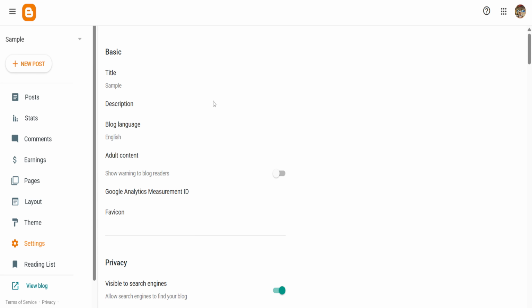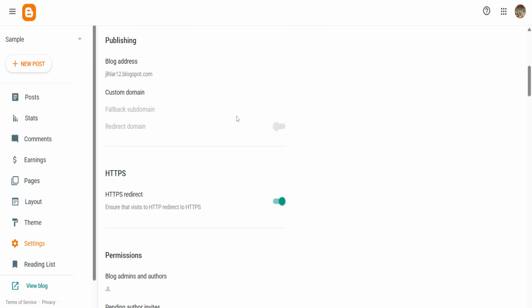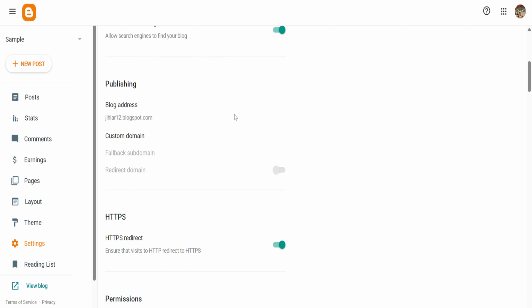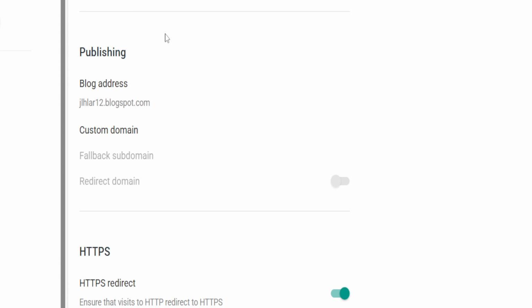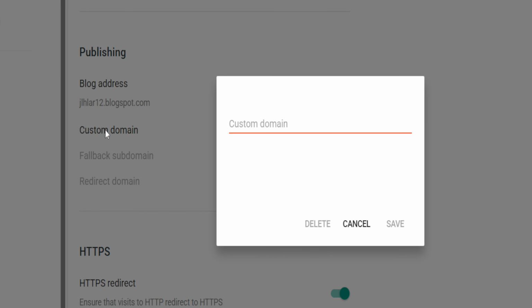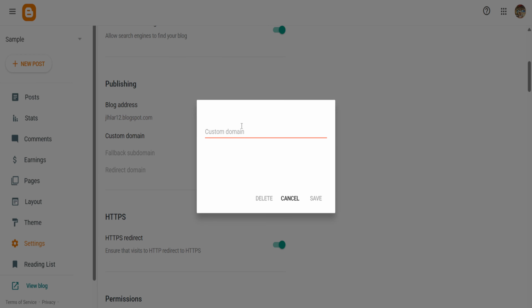After the settings page opens, scroll until you find the publishing section. This is where Blogger lets you manage the web address connected to your blog. In that section, click on Custom Domain. This tells Blogger that you want to replace the default Blogspot URL with your own domain.